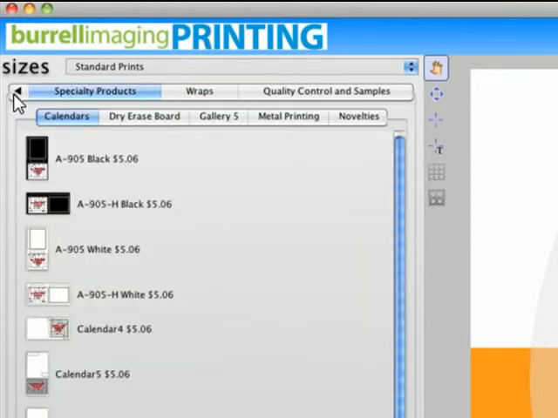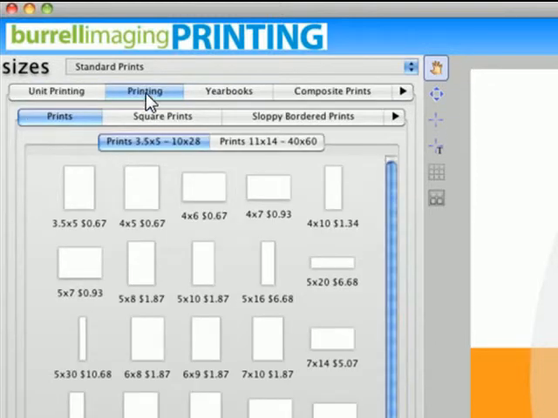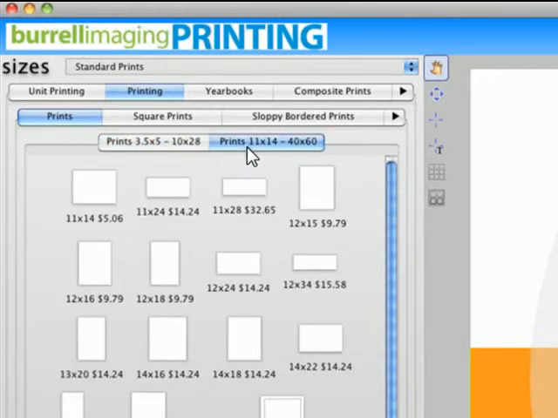A little bit better example of this might be printing. You can see now we're in the main category, printing, and I've got print selected by default, and under here I've got two different tabs. So this tab that's being viewed right now is prints from 3.5 by 5 up to a 10 by 28, and then the other tab is prints 11 by 14 through 40 by 60.